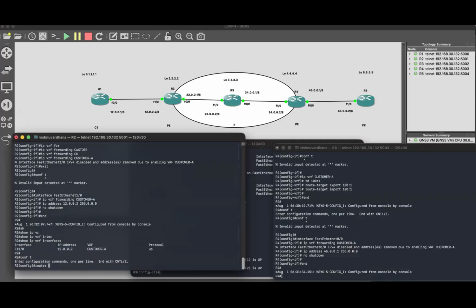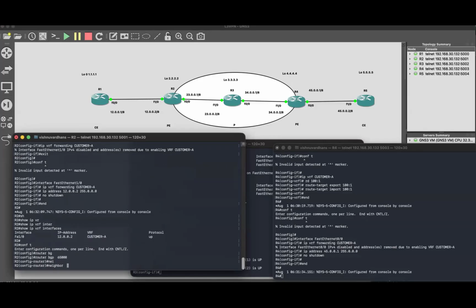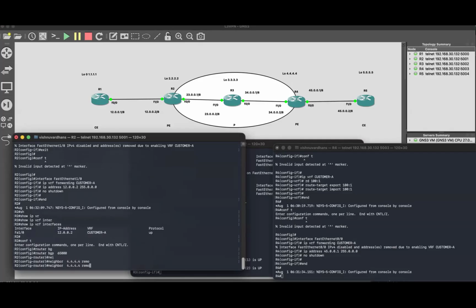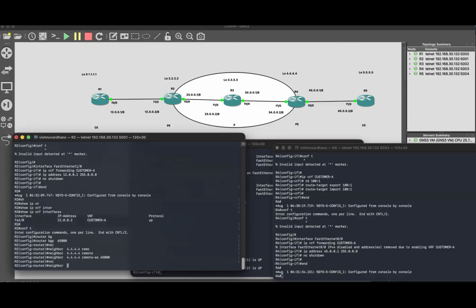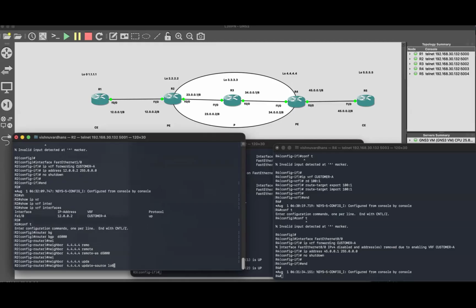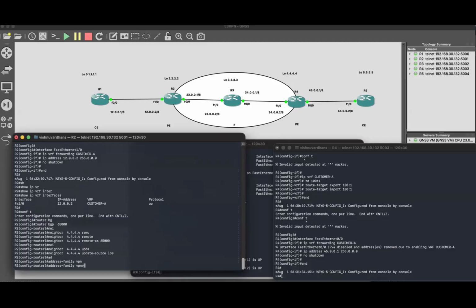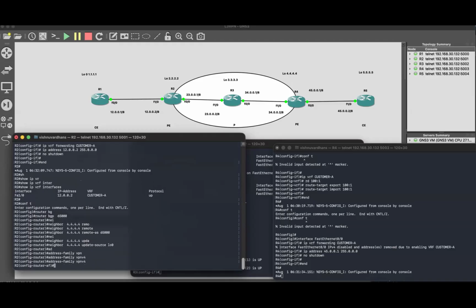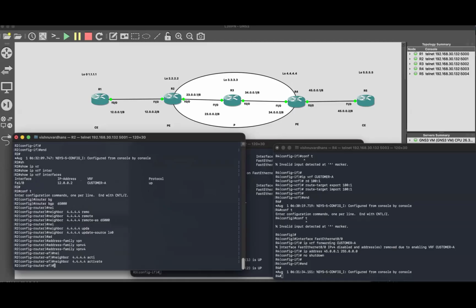Configure terminal. Router BGP 65,000. Neighbor is 4.4.4.4. Remote AS is also 65,000. Update source loopback 0. Then I'll go address family. Very important. And now I'm enabling address family for VPNv4 routes. For neighbor 4.4.4.4, activate VPNv4 neighborship.